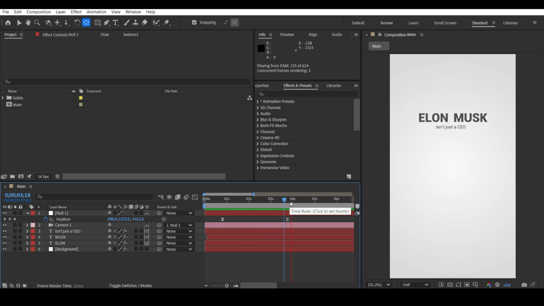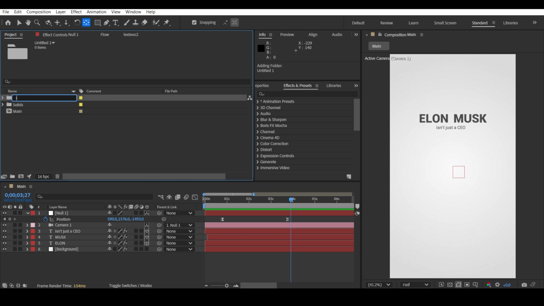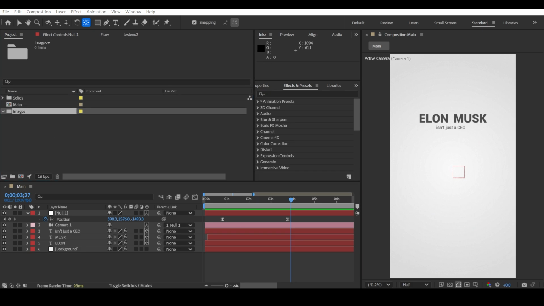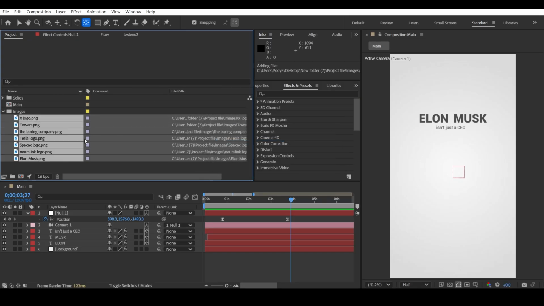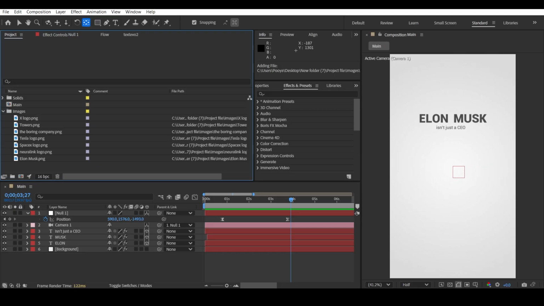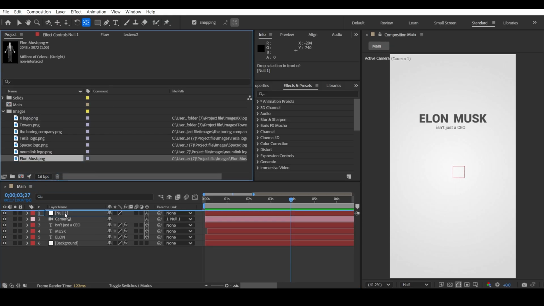Looks great. Now let's import the image of Elon Musk and the background buildings. Now let's create a new folder and name it Images. Now just drag the images into the folder we just created. All the files used in this video are available via a link in the description. Now let's bring the Elon Musk image into the timeline.